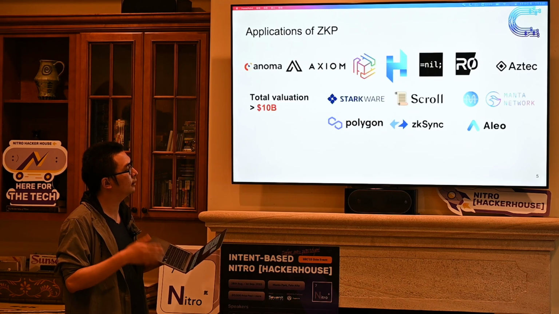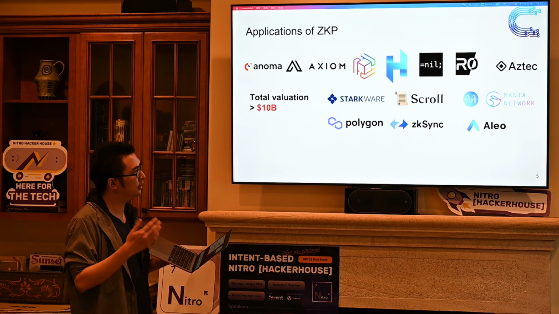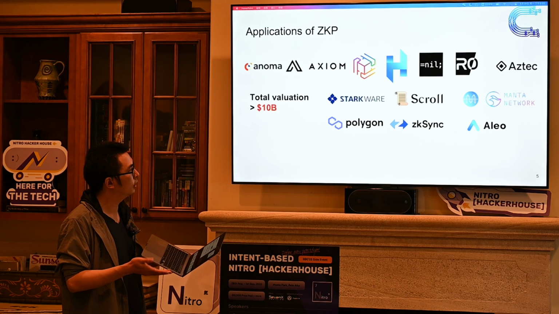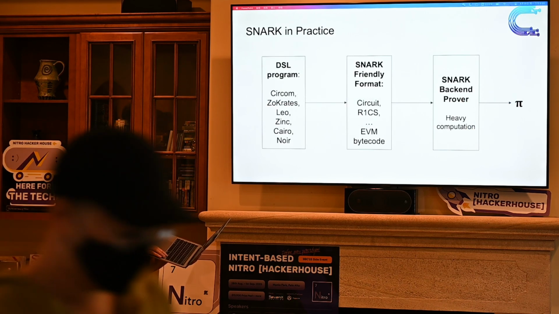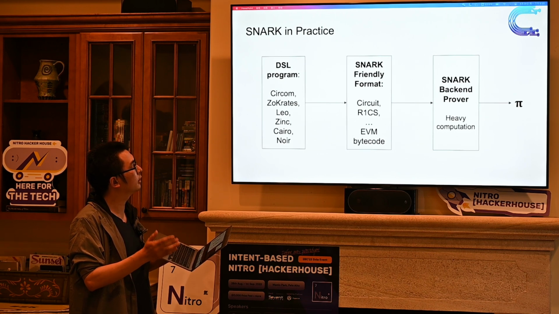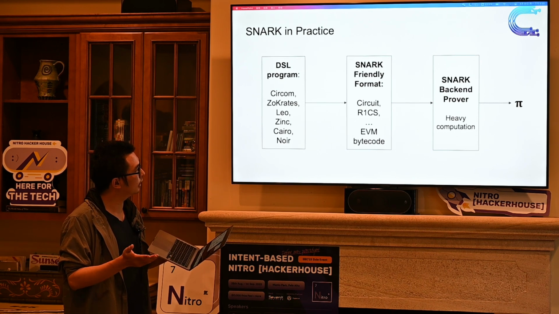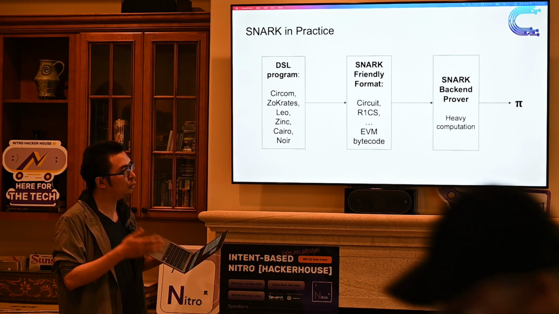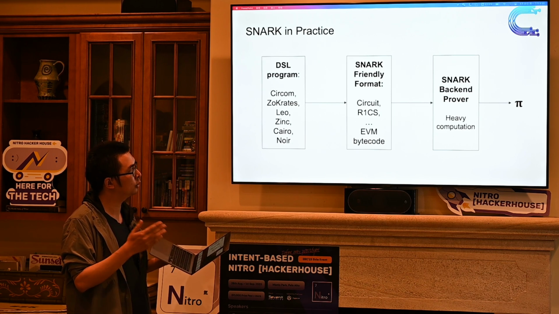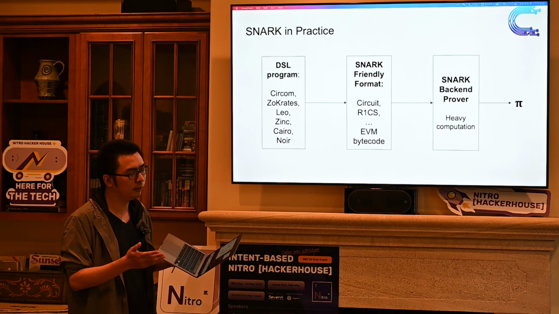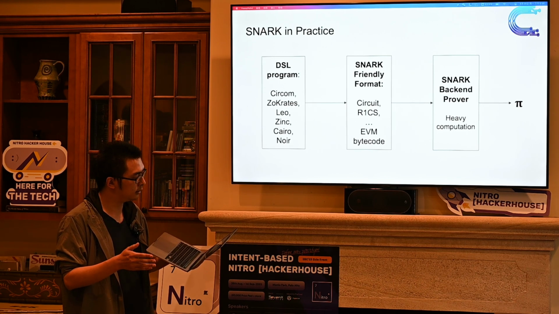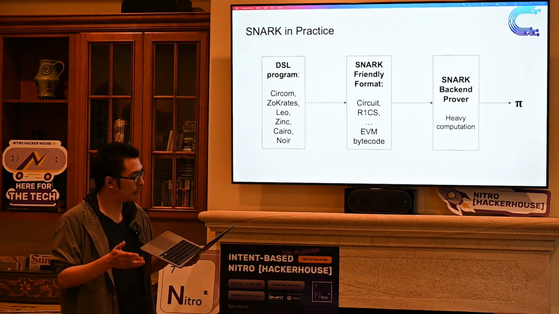And that's why there are so many projects using ZKP. Some of them are L2 projects, and some of them are L1. And in general, the system behind the ZK Snark consists of 3 stages. The first stage is you write your applications using some DSL, and then it is transformed to some kind of Snark-friendly format. And finally, the encoding, such as the R1CS format, is sent to a Snark backend prover.